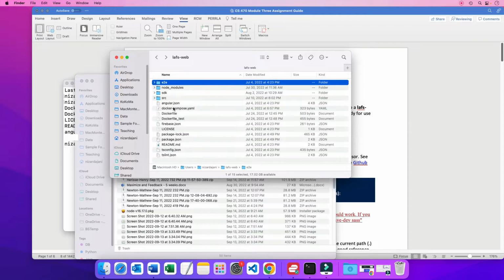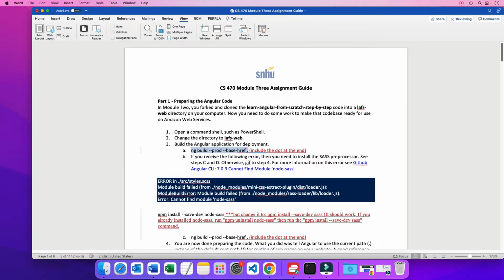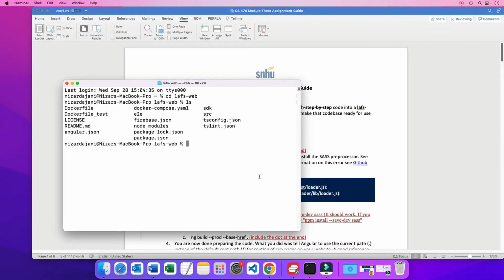But once I run the build command, it will build and get ready the Angular application by creating a dist folder. Inside the dist folder is going to be another folder that has all my files and folders that I need to upload to AWS. Okay, so I've copied this command. I'm going to go back to terminal and make sure that you are in Laughs web, and then paste the command. It didn't copy right for me, so let me just erase the whole thing there.